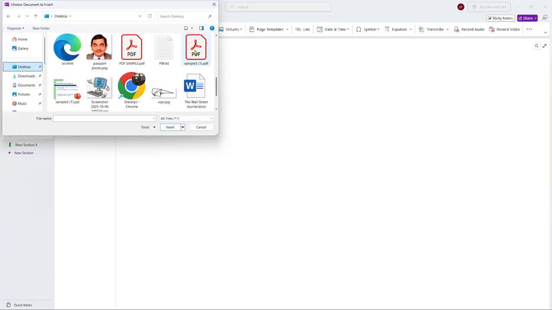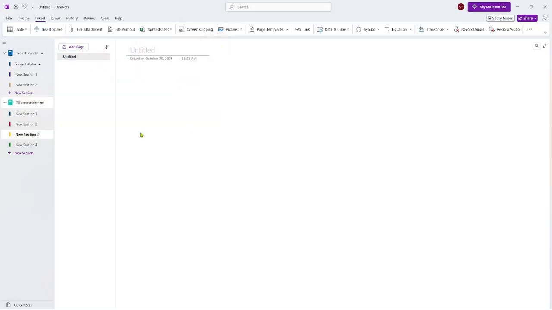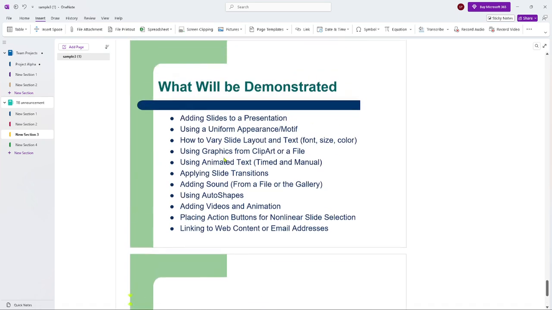Here, you need to locate your PowerPoint file. Make sure it's a .pptx file so that it seamlessly integrates into OneNote. Select the file you're targeting. Clicking Insert will set the magic in motion.